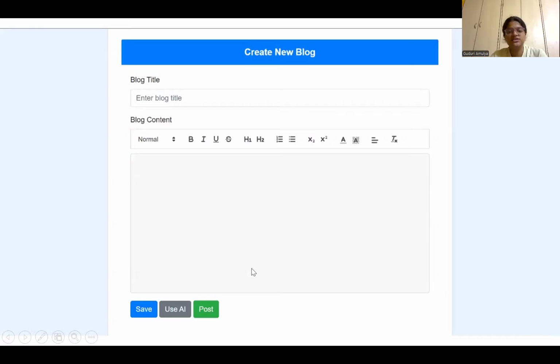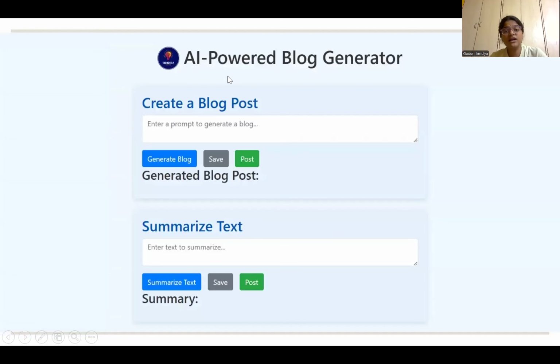The next thing, as soon as he enters the use AI option here, this screen would come. So here the user can create the blog post. Here the user must enter a prompt to generate the blog post, and as soon as he enters generate blog, here the blog would be generated. And similarly, to summarize the text, the user has to enter a long form of content and press the summarize text button. Therefore, the summary would be generated here.